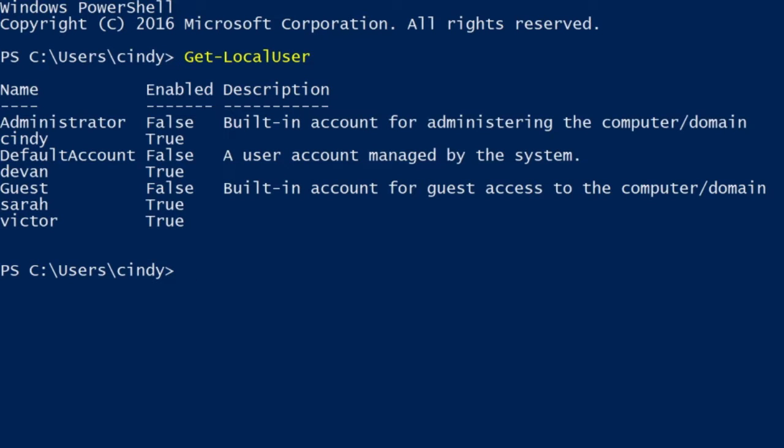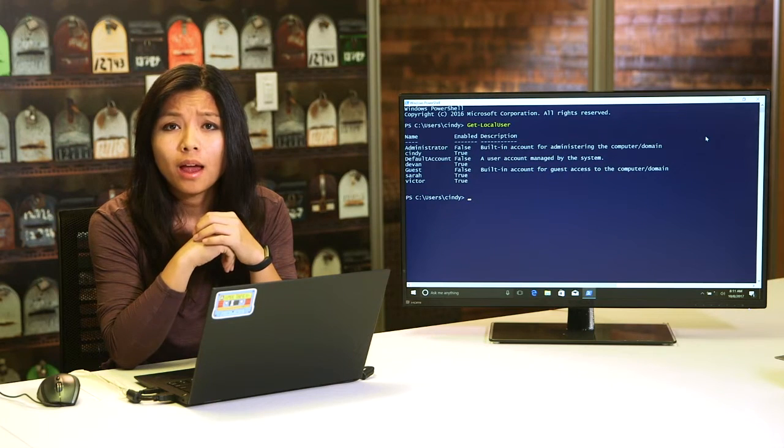As you can see, it lists my user account, a few other users, and a couple of other default accounts that are part of Windows. Here you can see that my local administrator account isn't enabled. That's way easier. What about groups? I bet you can guess.